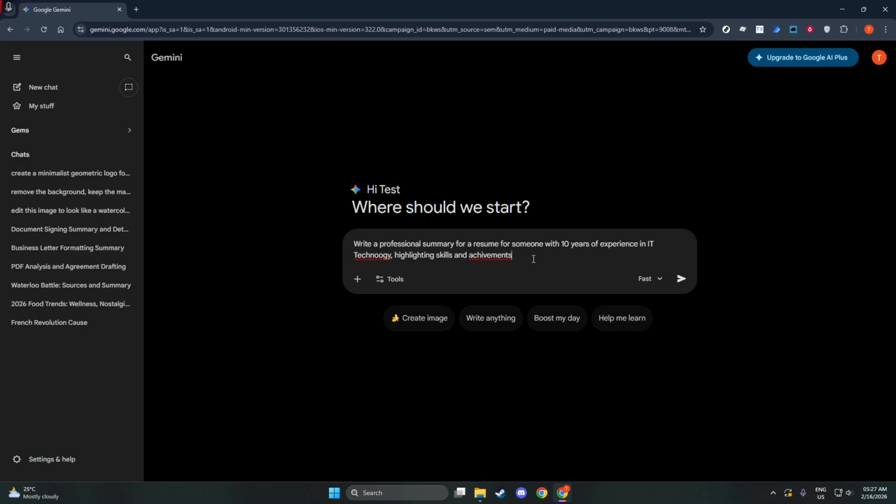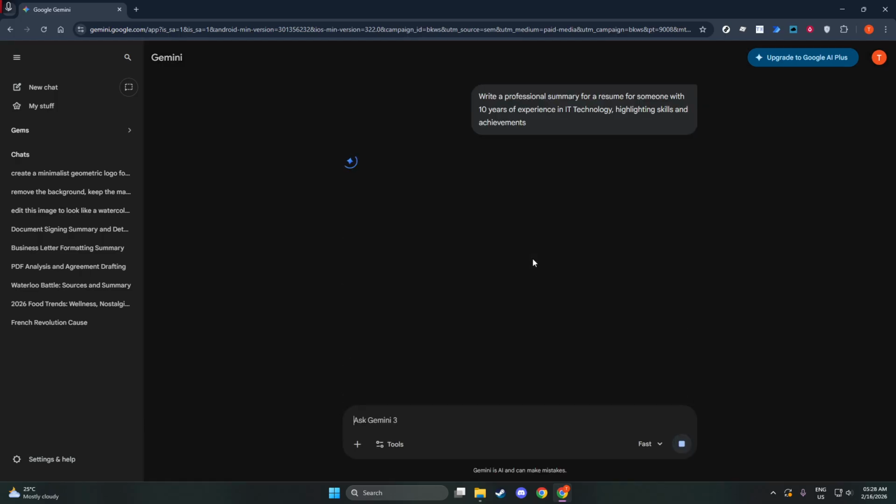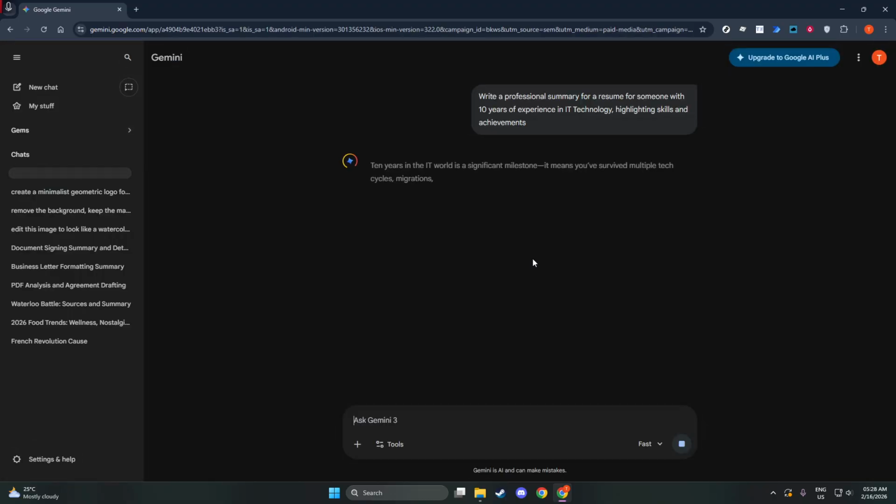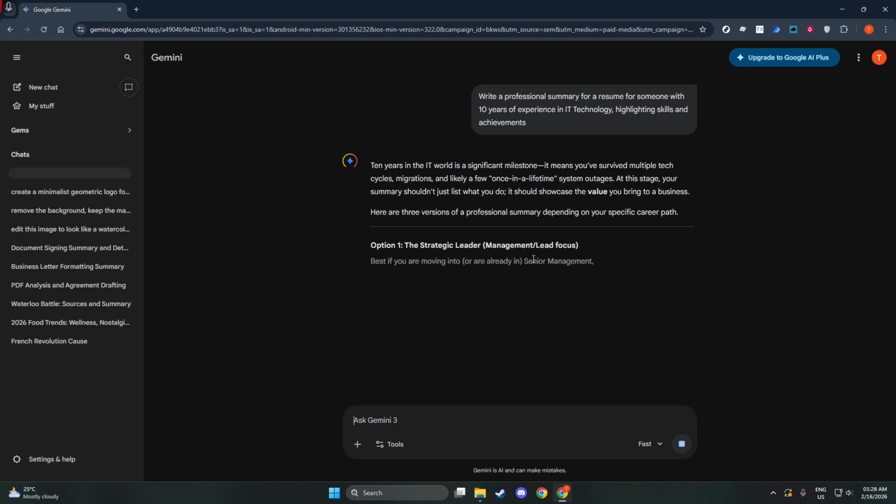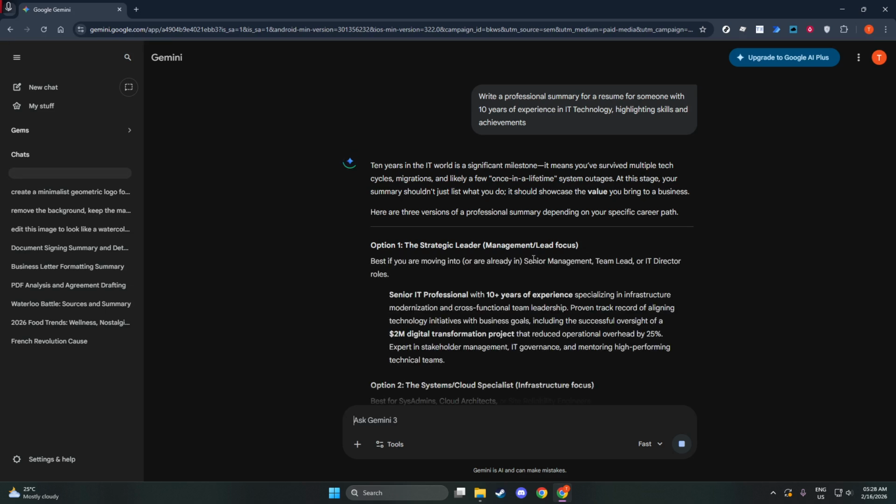For the skills section, ask, list 8 to 10 relevant skills for a resume targeting a specific job or industry. If you have a job posting, paste key requirements and ask Gemini to align the skills with that description. You can specify whether you want a simple comma-separated line or short phrases, and you can request a balance of technical and interpersonal skills that match your field.